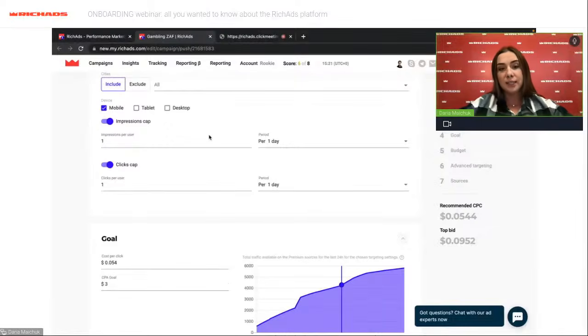Impression cap and click cap. It is really necessary to use this feature, and I will explain why. We need to set up one impression and one click per user per day or per 7 days, as push ads can be annoying and you need to use a cap for the users. Also, it will help you keep your CTR high.